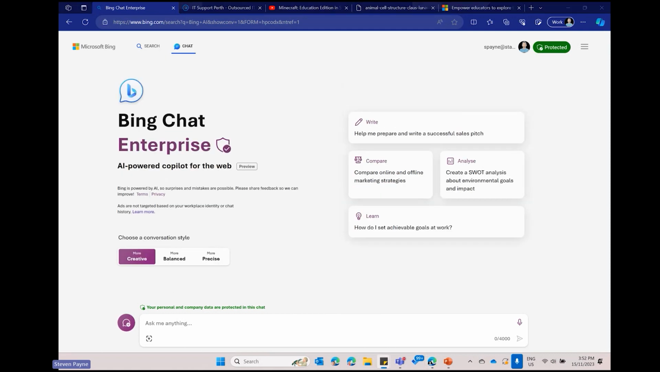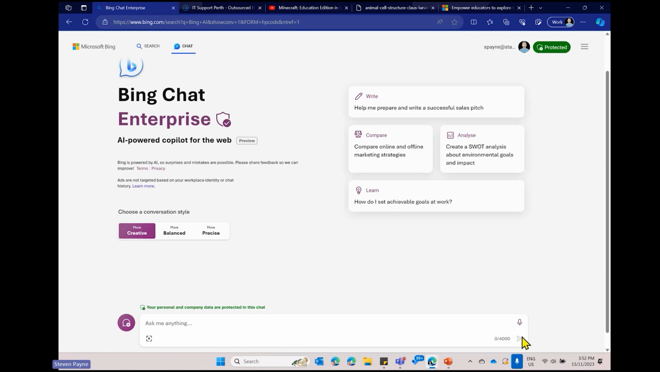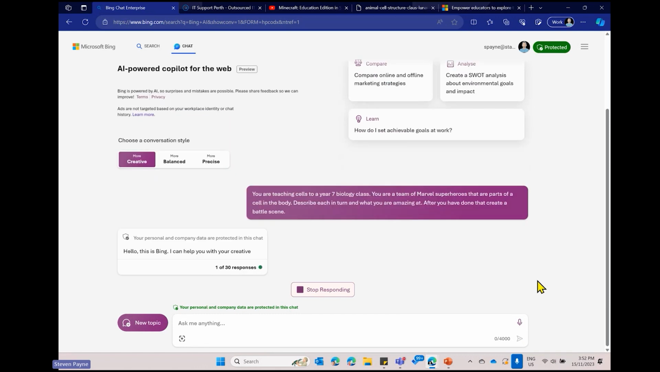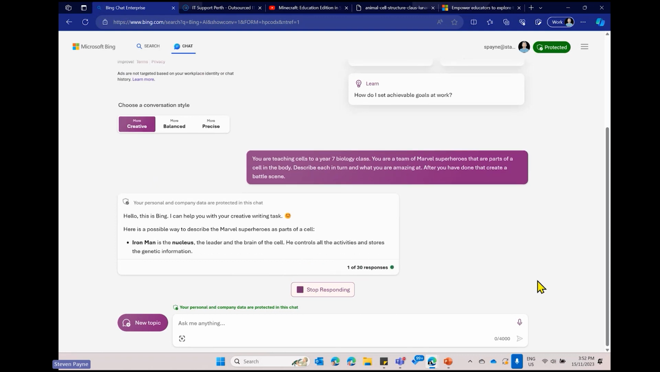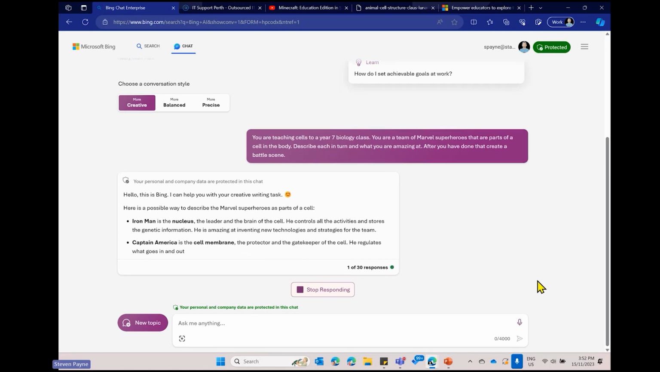Another one, I actually saw a teacher do this earlier this year, and I thought it was quite fun. I'm not a biology teacher at all, so I don't know how accurate this is going to be, but I've just asked, I'm teaching cells to a year 7 class, and I've said, you're a team of Marvel superheroes that are parts of the cell in the body. Describe each in turn and what you are amazing at. After you've done that, create a battle scene.